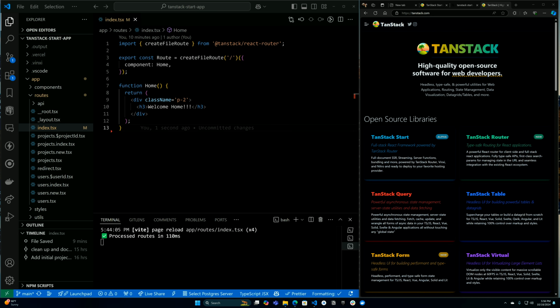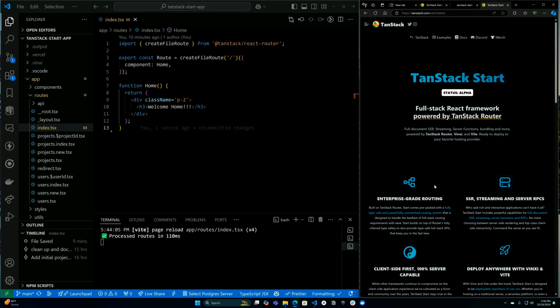I have used TanStack Router, I've used TanStack Table, I've used TanStack Query. TanStack Start is this full stack React framework powered by TanStack Router. Let's click in a little bit. For those who haven't read it: full document SSR, streaming, server functions, bundling, and more. This is a status of alpha.